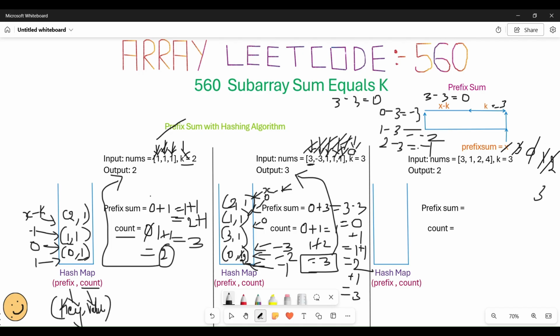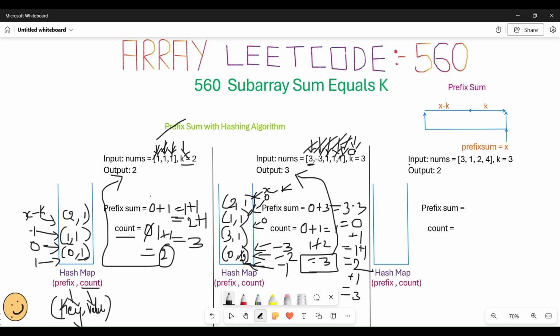Let's see one more example and try to implement that. Let's solve one more example so that you can understand better. First, initialize the hash map to 0 comma 1. It's an important step, note that. The prefix sum is 0 and count is also 0. Next you're going to iterate through the array, starting with 3. You add it to the prefix sum, 0 plus 3, which becomes 3.